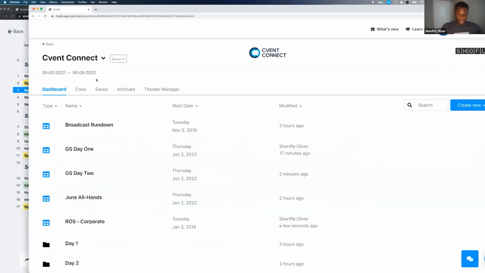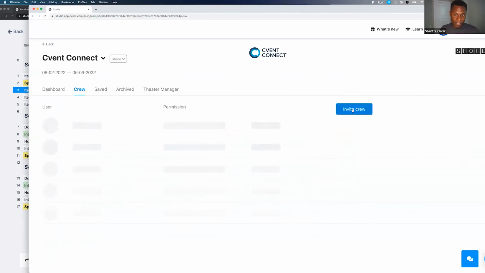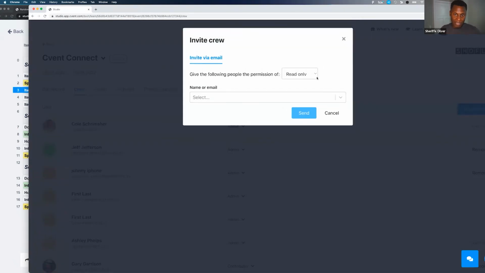Okay, so let's talk about sharing this document. If you want to bring them into your environment, go ahead and click the crew tab, invite crew, type in their email address, and then assign them one of 4 permission levels. Read only allows you to use the private notes column, customize your view by hiding columns, even put personal global highlights that only you see, and you see real-time updates, so you can follow along with the show caller.